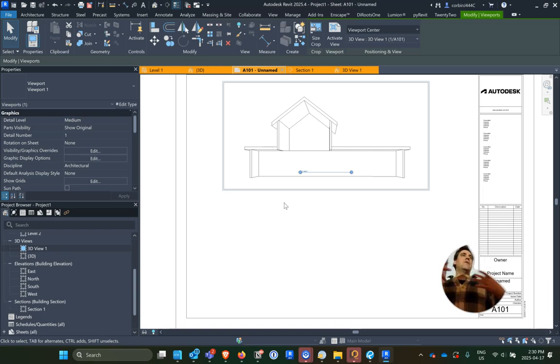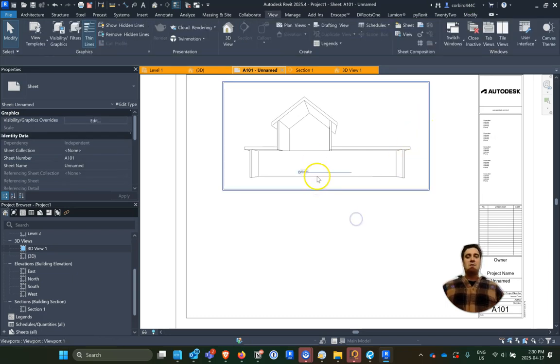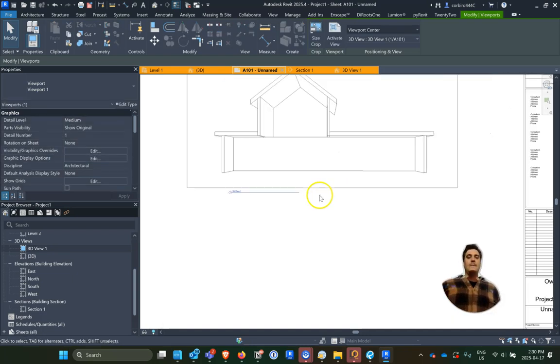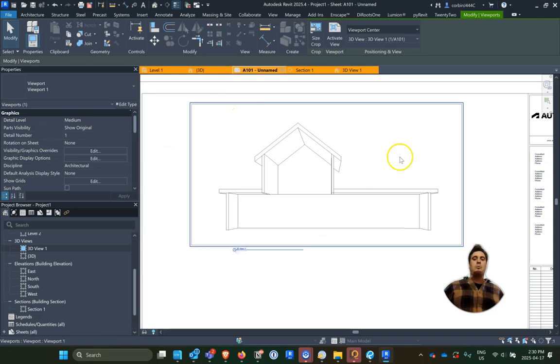Obviously, 3D views and floor plans, you can adjust those just with the scale button, but perspective views you have to do manually by resizing that. So now this view obviously is more appropriately scaled, so you could bring that into Photoshop or Illustrator or whatever you're doing with your workflow.